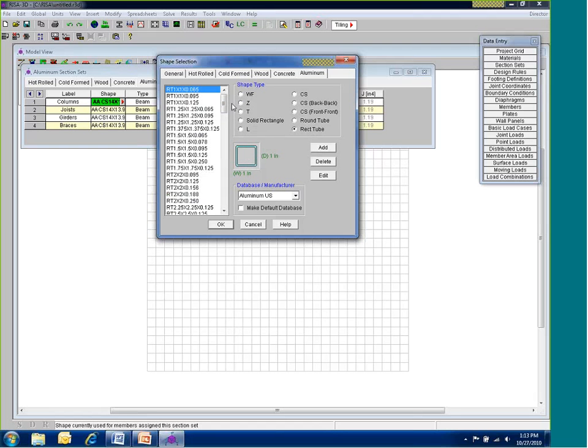For my columns here, we're going to use some American shapes. Actually, this is all listed under my US, by the way. There are two databases, so you can flip-flop between them and go to the Canadian database if you're using Canadian shapes. So I'm going to use the aluminum US there, and I'm going to select my first shape to be, let's call it a 10 by 8.65. Okay, so that's my first wide flange.